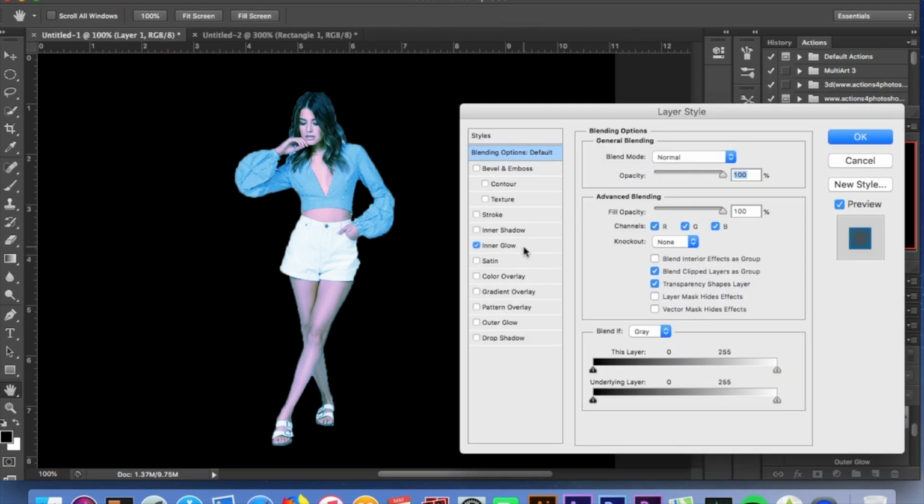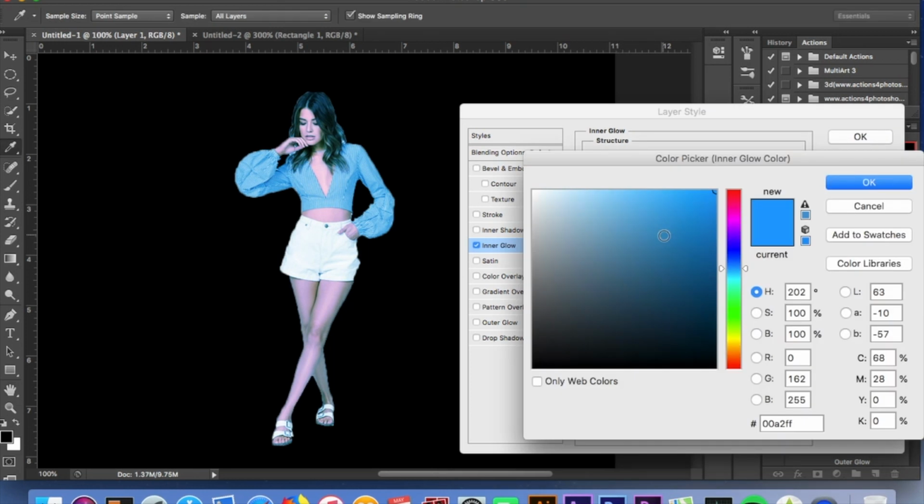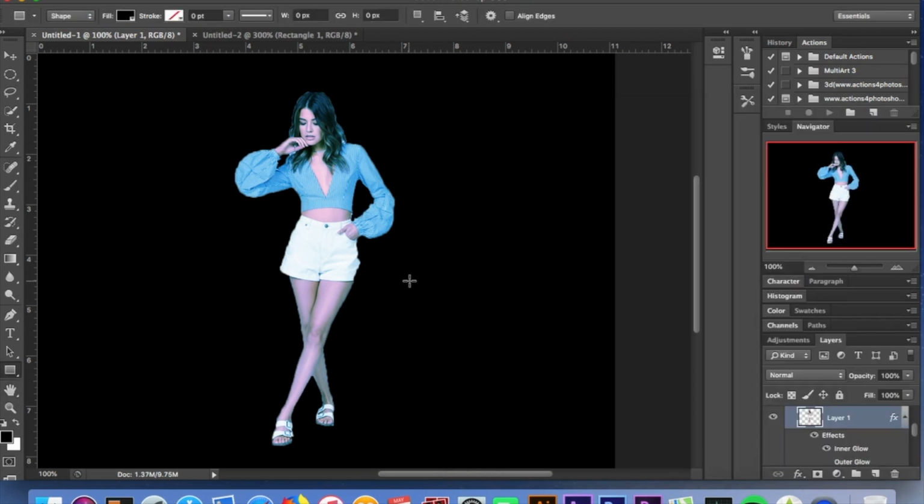We're going to add an inner glow for this one. Inner glow is going to be this blue color here, or a blue color that matches your background. Since I'm using a black background, this worked well for me. Overlay is the blend mode, and 200 is the size. And that is the effect we have there.